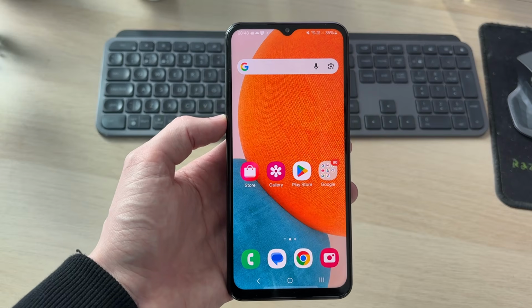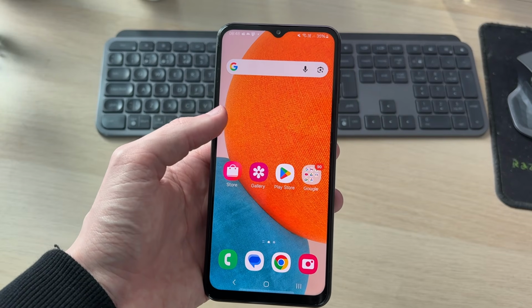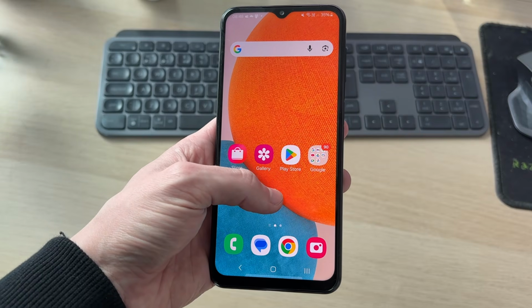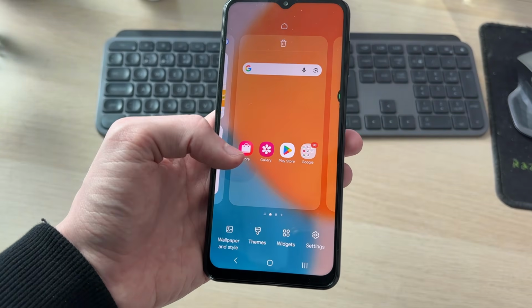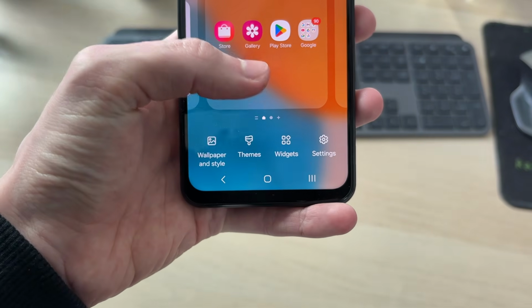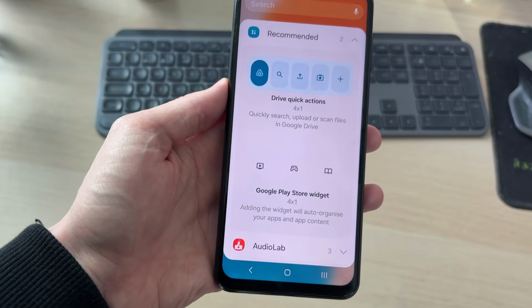So to get started, you need to find some blank or just empty space on the home screen, and tap and hold your finger, and this will open up. You can come to the bottom and find the option for widgets, and you want to click there, and this will open up.